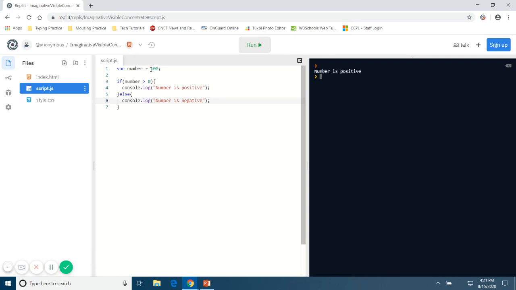Now, what if I change the number to negative 100? And let's click run. As you can see, number is negative. But let's talk about the code. We tried this condition first. Is number greater than 0? Negative 100 is not greater than 0. So that's not true. This statement is false, so we'll have to jump down here to our else statement. Since our condition is false, we are logging to the console.